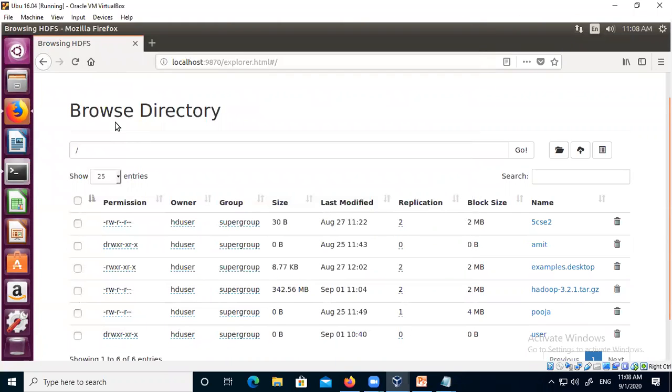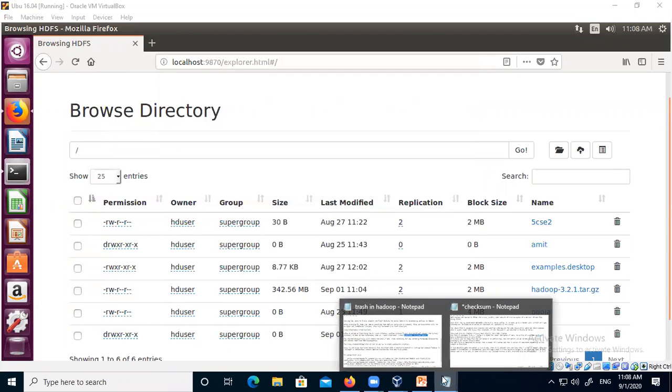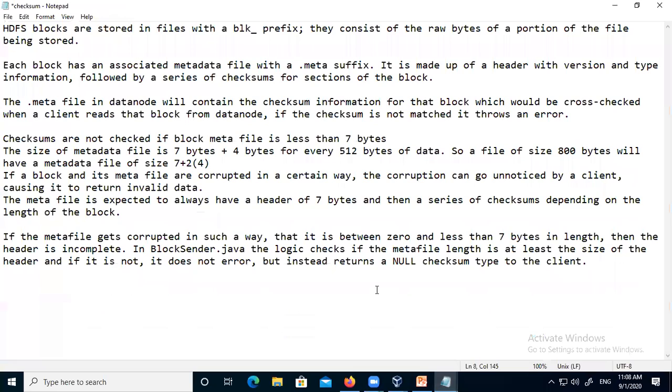What else was there? The properties. Okay, have a look now. This is regarding your checksum. I'll send all these files to you. How to calculate it, I have done it here. I've written whatever I think is good for you. This is regarding your checksum file.